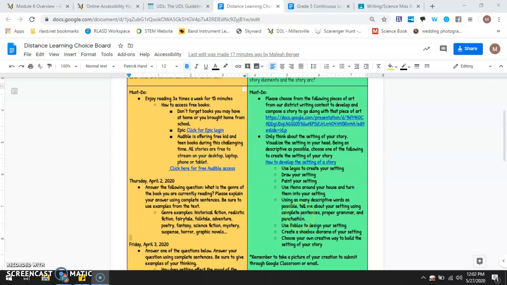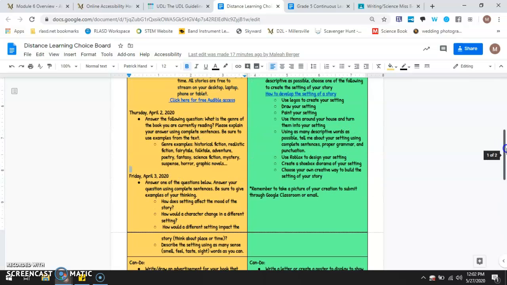So we did give them a little bit of choice when it came to that, but we still had chosen what the overall objective was that we wanted them to be able to do, which was, in this case, create a setting. They could just use different things that are around the house, and they were able to give it to us in different ways, which we did also say: take a picture of it, or submit it through Google Classroom or email, whatever way was easier for them to submit it.